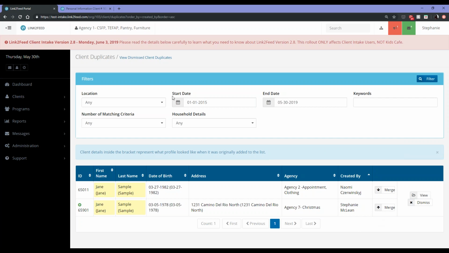The other filters include the start and end date, which is the start and end date between when clients were added to this duplicates list. So you can filter that way. You can filter by location. And then the number of matching criteria, so how many of these exact matches there are. And household details, so no visits or no other household members.